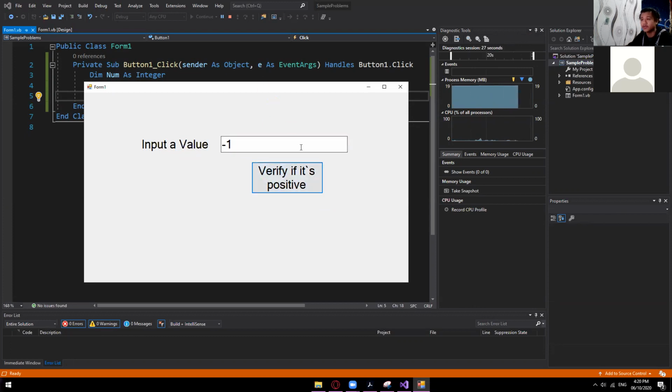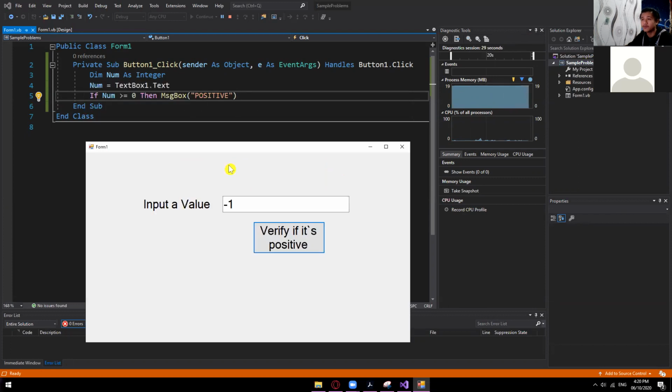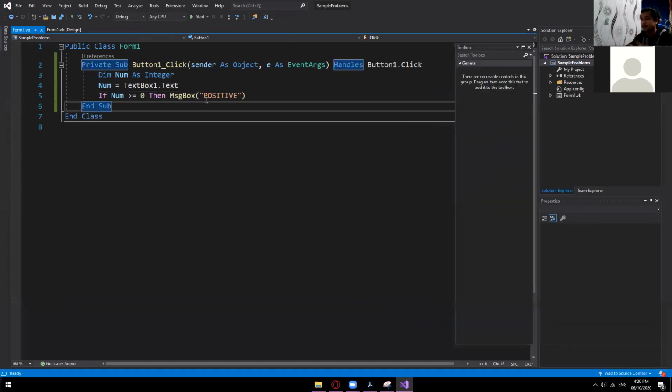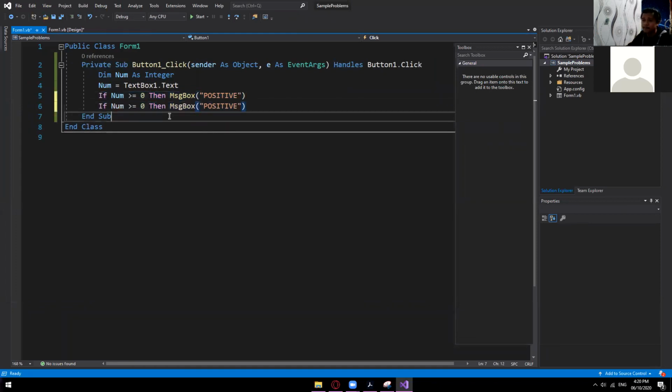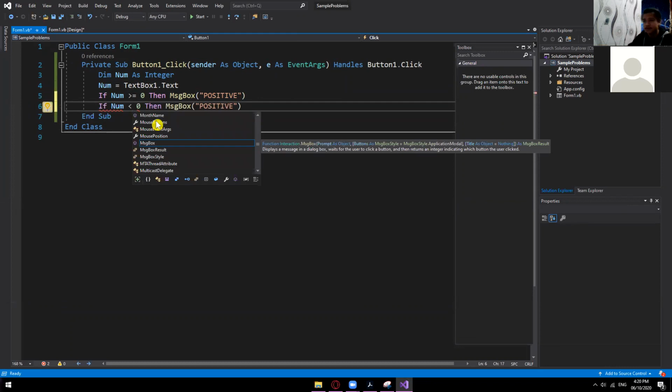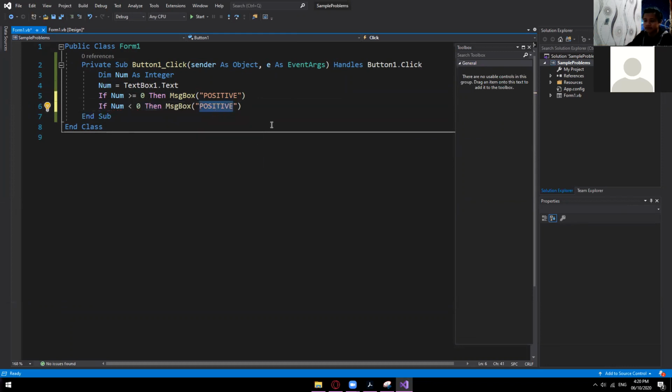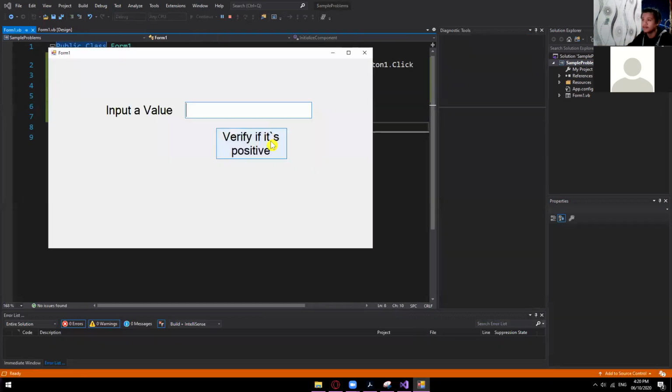Kasi hindi ko naman program yung program ko na may gagawin siya if it's less than 0. Okay, which is negative already. So saka lang may magpapakita kapag prinogram din natin siya. So paano natin gagawin yon? So, copy ko lang to, of course, and then paste ko lang sa baba. Alright? There you go. And then, palitan lang natin to. Instead of greater than, we'll just make it less than 0. Okay? And then instead of positive, we'll change it to negative. Okay? And then, start nyo lang para matest.